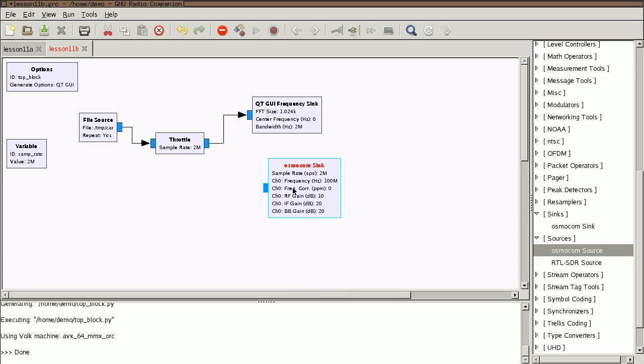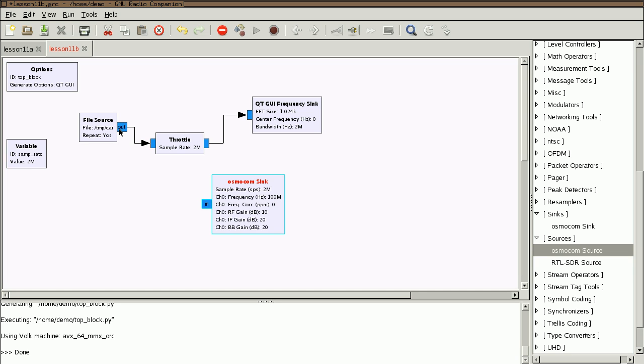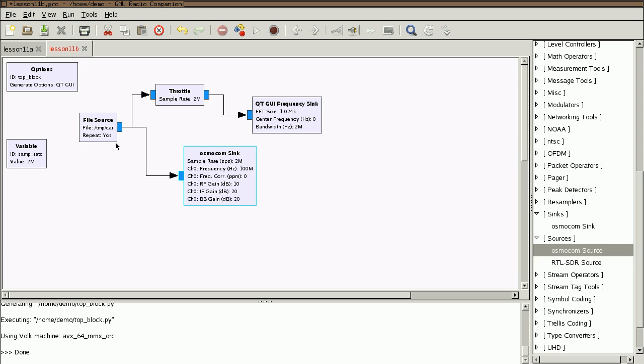And I could plug this sink into my throttle block, but then I would have a two-clock problem because my HackRF is inherently clock limited already based on the speed that I tell it to go in terms of samples per second. What I should do is, in fact, connect the source directly to the sink. It doesn't need to be throttled, and it shouldn't be throttled because it's inherently rate limited. But I should take care with the other settings.